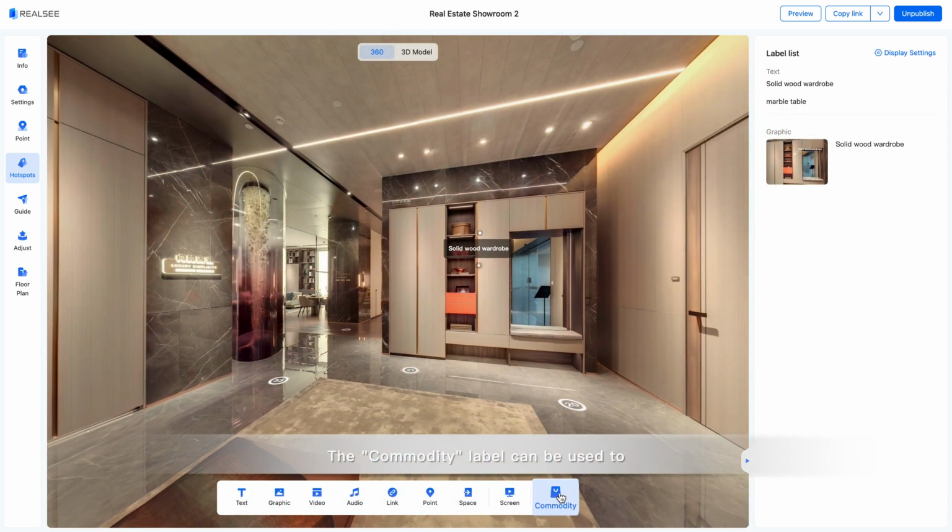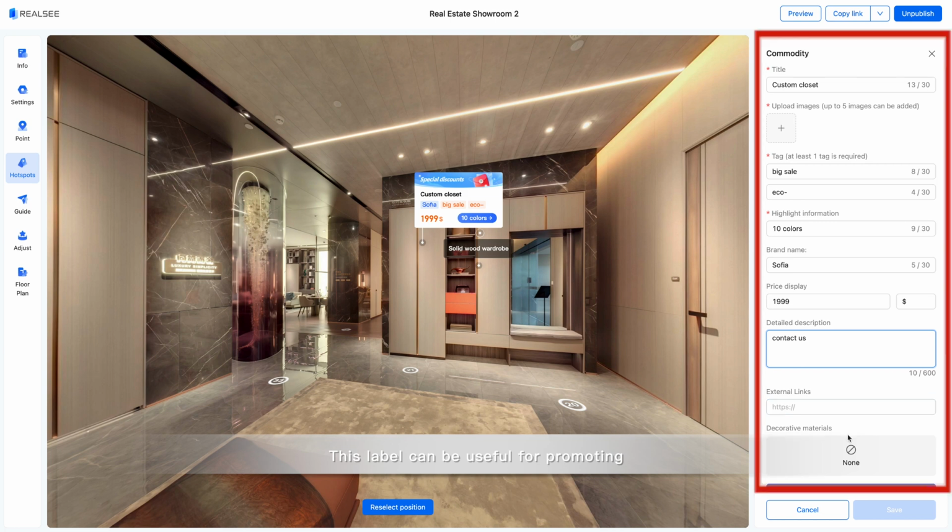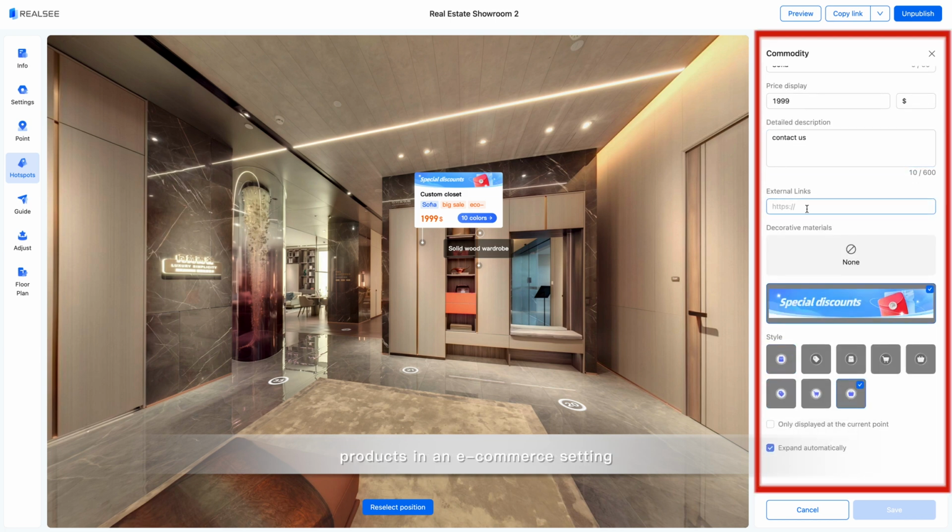The commodity label can be used to display information about a product, including its selling points, price, and purchase link. This label can be useful for promoting products in an e-commerce setting.